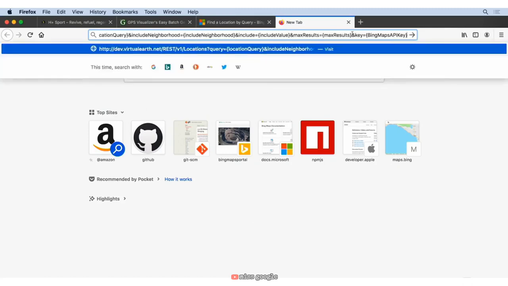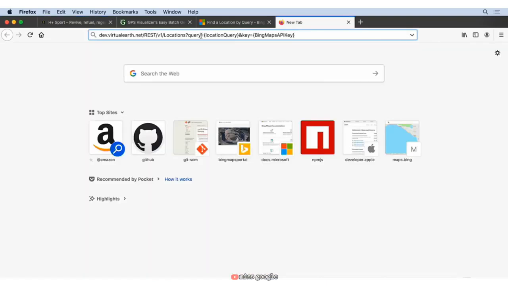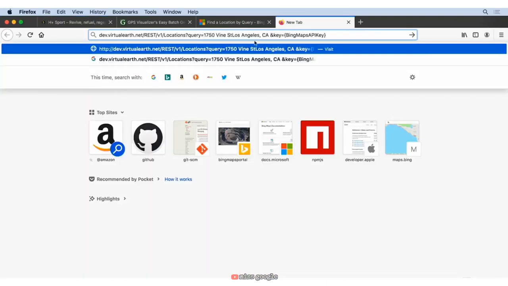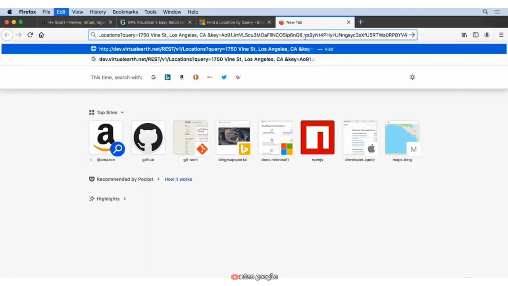There's a lot going on here. I can see I'm going to need my API key. I'm going to strip out everything else. Make sure I have my address copied. Paste that in. I think this will get URL encoded for me. And now I need my API key as well. Let's go back over to the code. I'll copy that key. Paste that in.